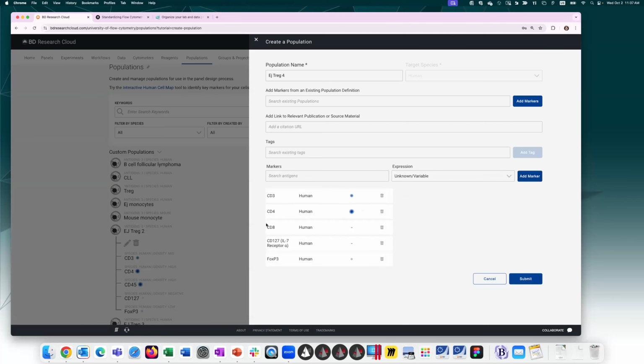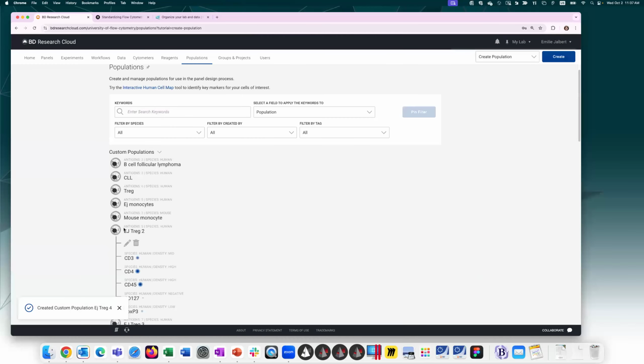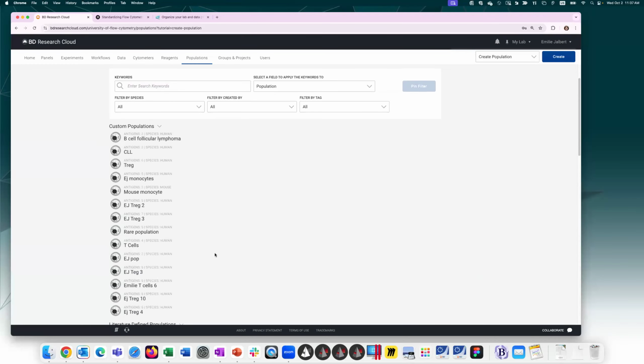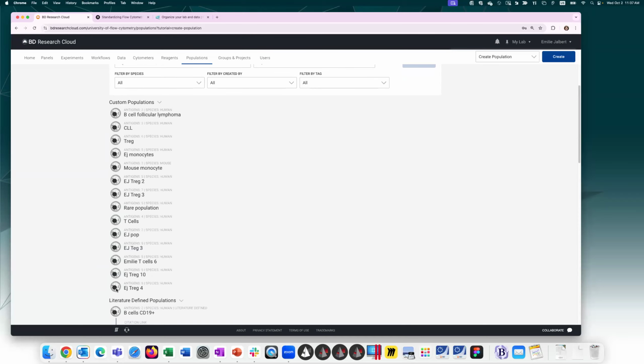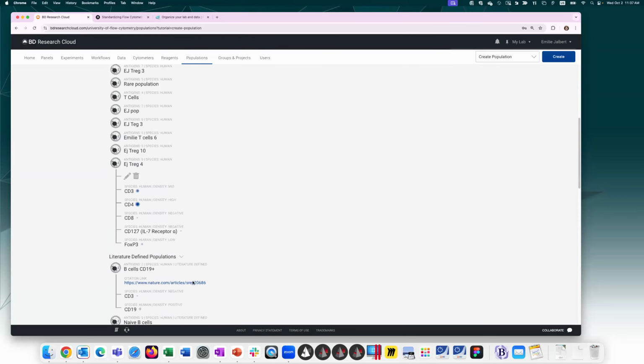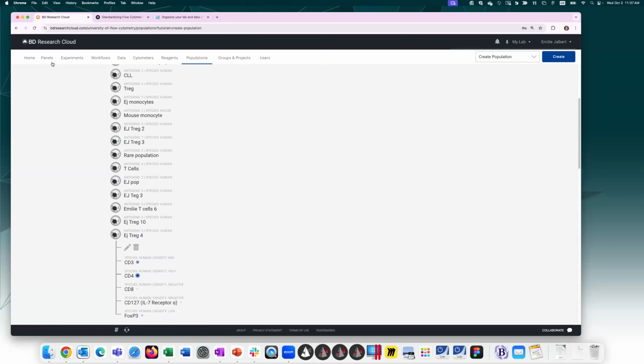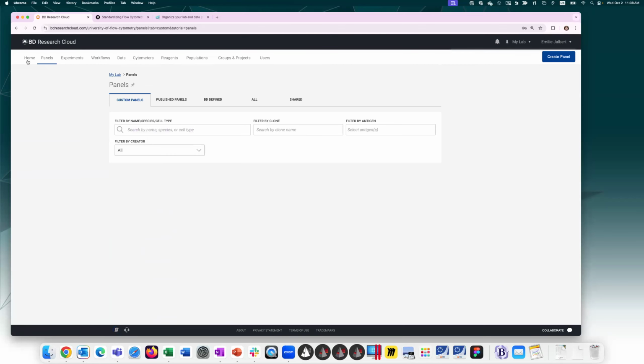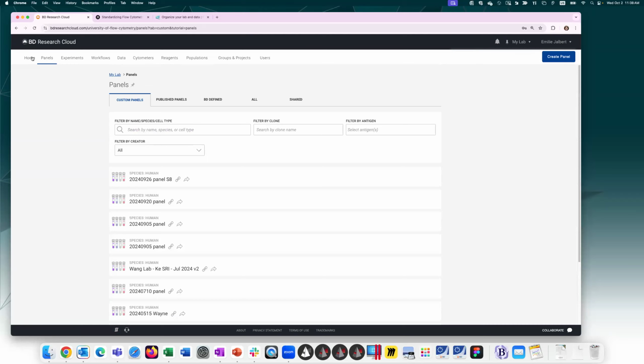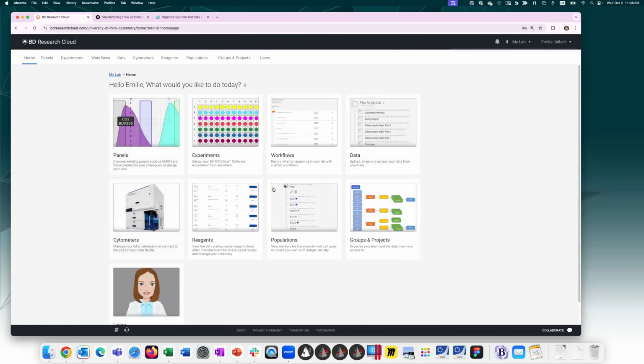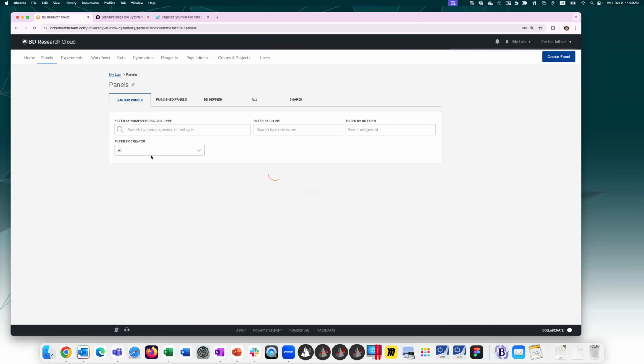Okay, so once I've made this definition, I can submit it, and then it will create this additional population over here that I can use during panel design. So let's hop over to panels. I can click up here at the top, or again, from the home page, I can click on panels.